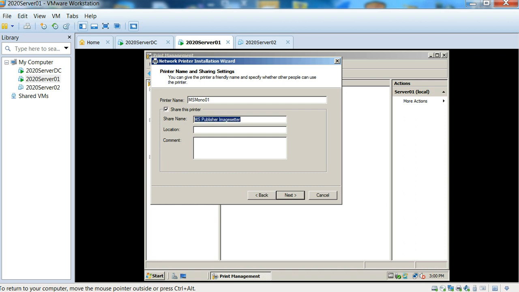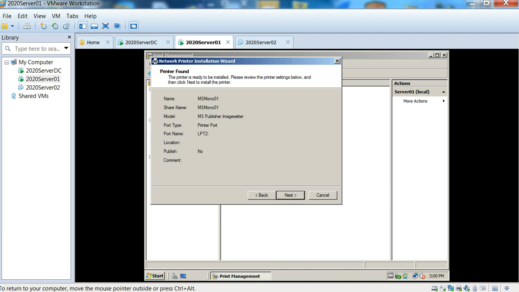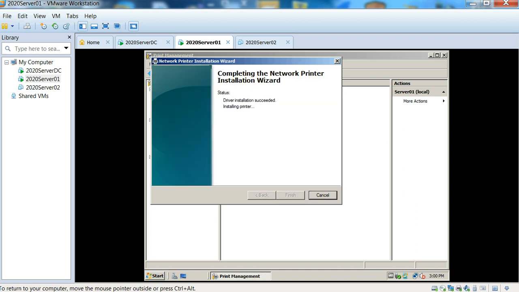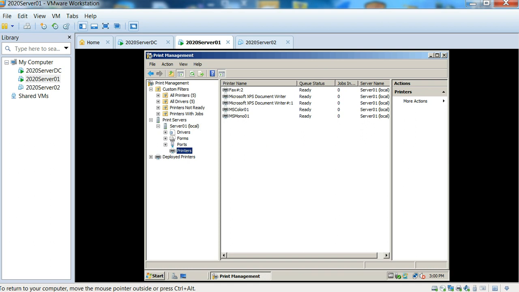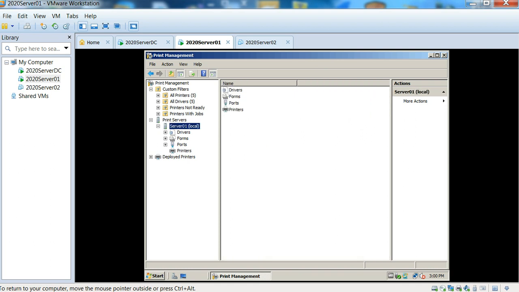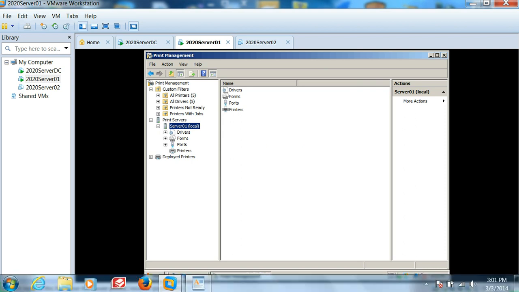Again, make sure the checkbox is checked. Name it the same thing. Click Next. And it tells you about the information of the printer. Click Next. Finish. Now, in doing that, you can highlight the printer and you see the second one we created is right there. Now, in doing this, you have successfully installed a printer on the network.